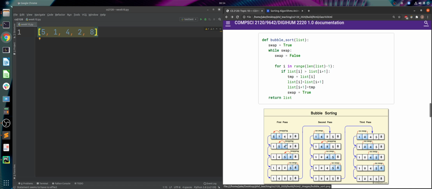Then we move on to the next two, and we keep comparing these pairs. Then we go through again and check the pairs again, and if we go through the entire list and see that there are no swaps needed at all, then we're done.